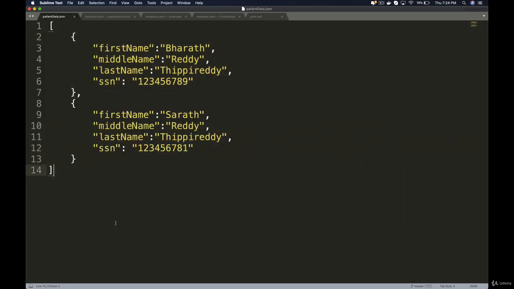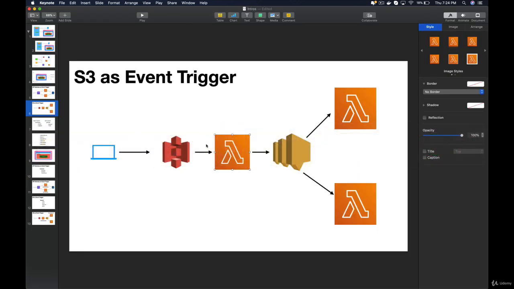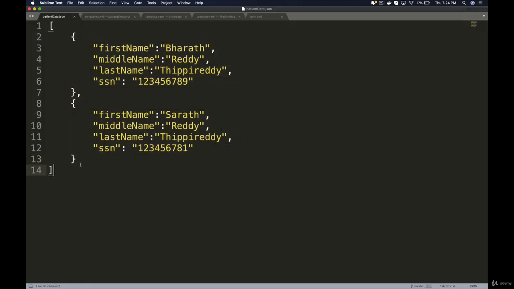Let's say we are working for a hospital, and at the end of the day, the hospital management will upload a JSON file which will have the patient information who have checked out of the hospital on that day. Here we have two patients. When this file is uploaded to S3, we'll configure our lambda in such a way that whenever a file is uploaded to S3, S3 will trigger this lambda function, at which point the lambda function will read this file.